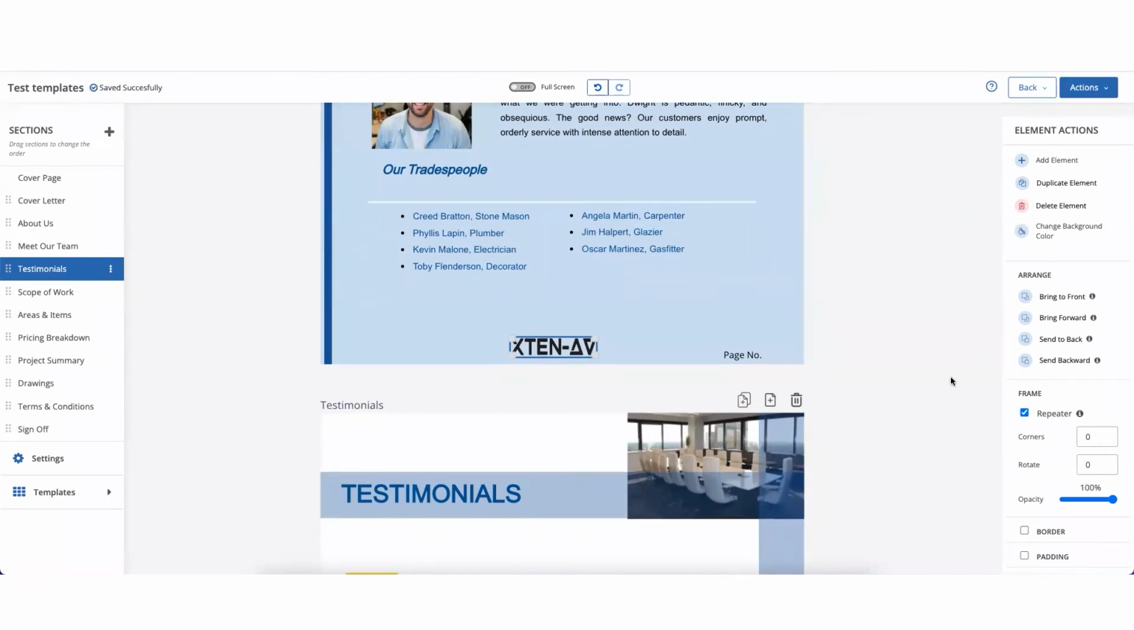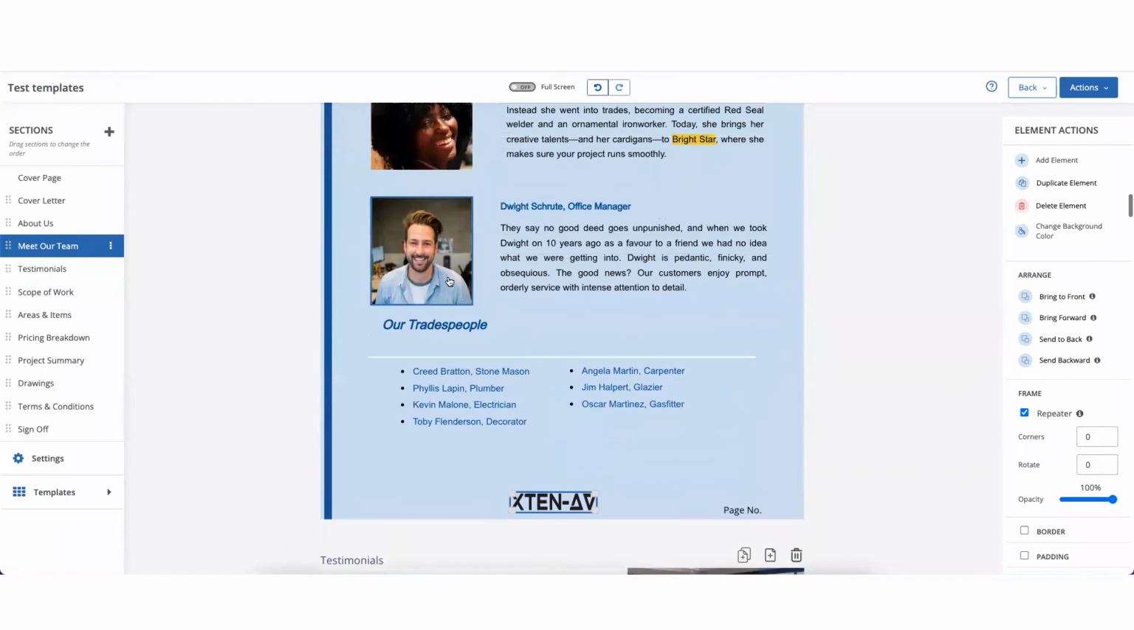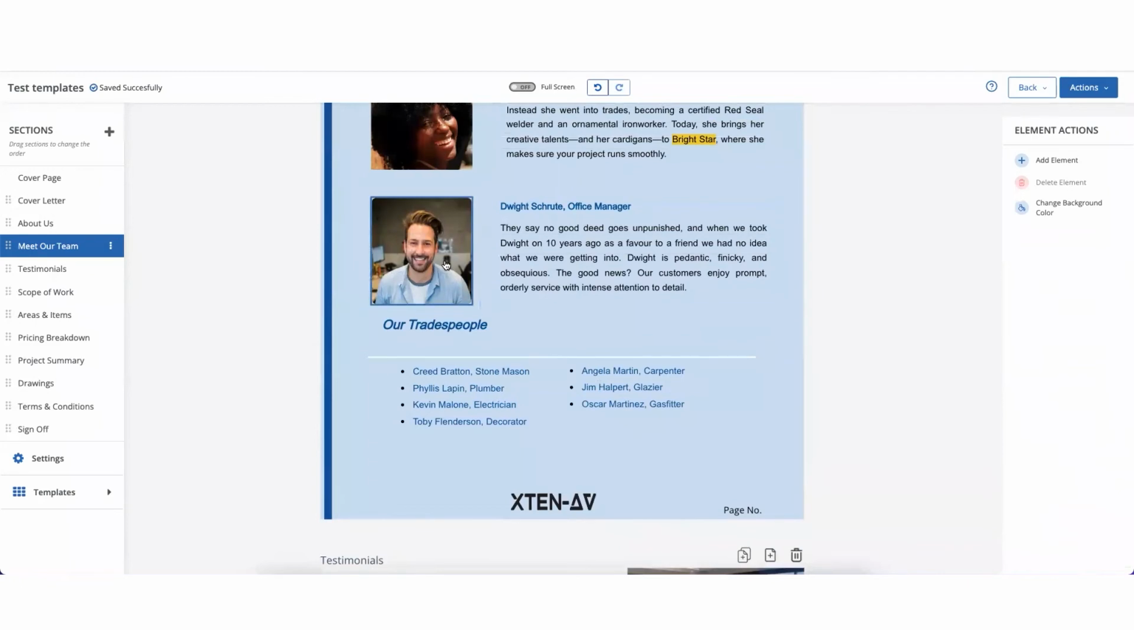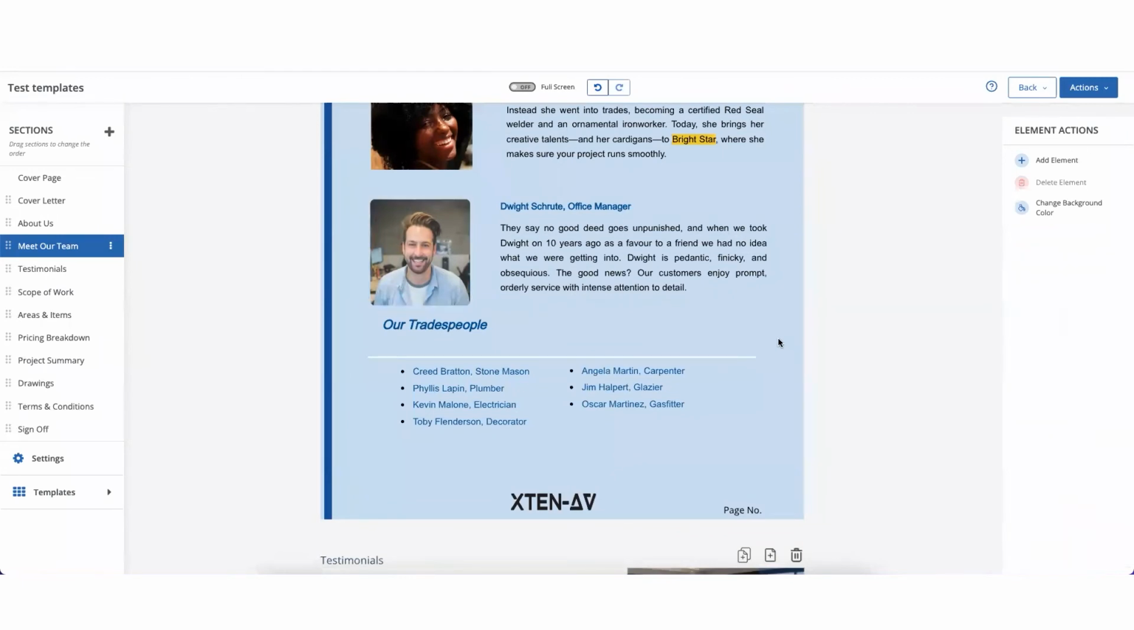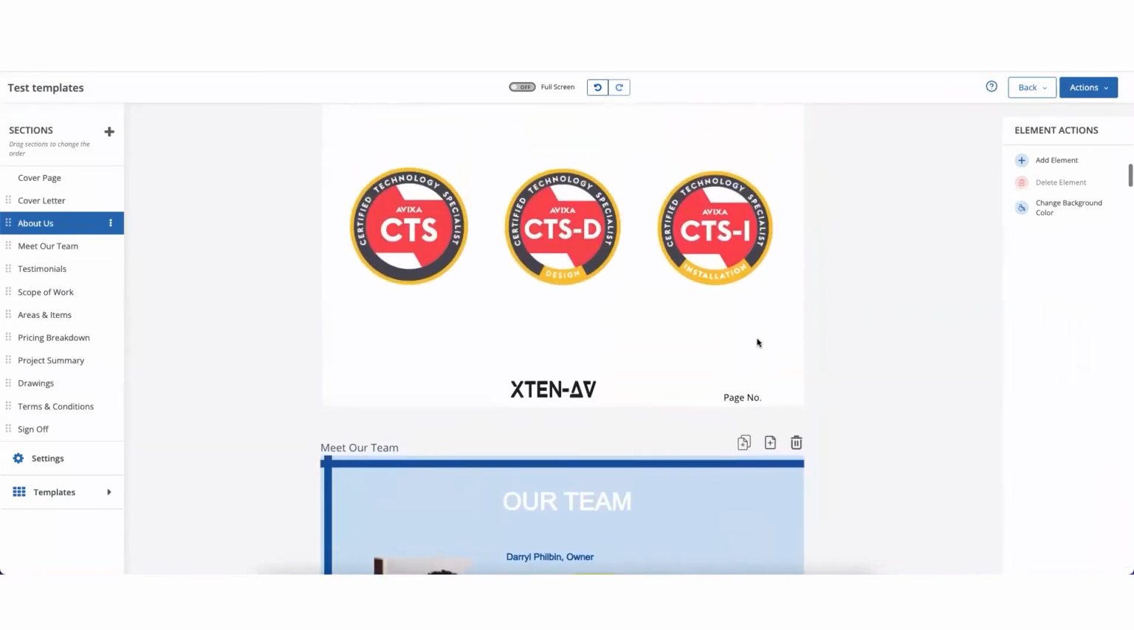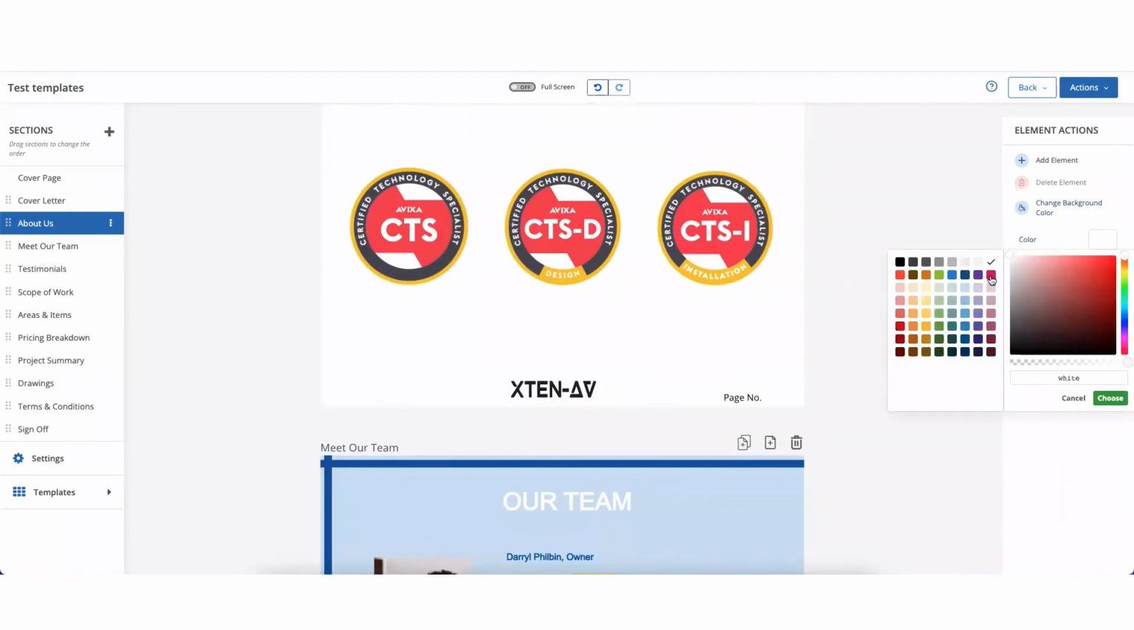There are some other element actions which you could do. Like if you have an image, you can do rounded corners to make it look nice. You can also increase and decrease the opacity of an image, or for that matter, any element. You can also rotate any element as you wish to. And you could also change the background color of any page, just by clicking on Change Background Color, and select what color you'd like.